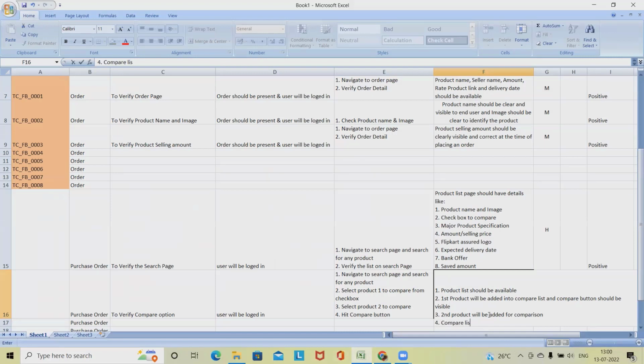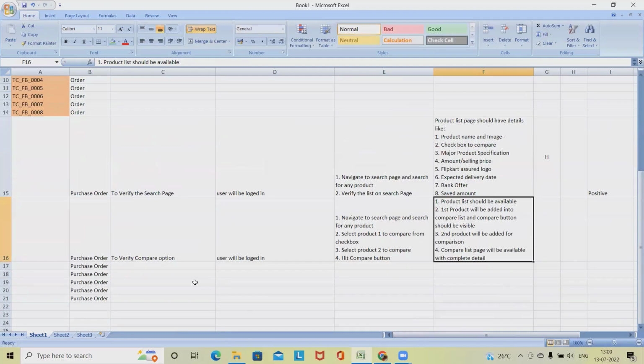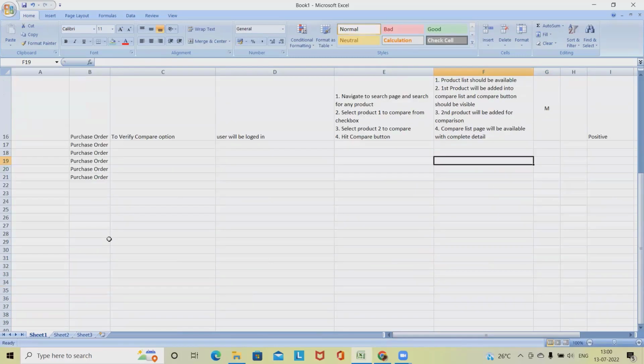Compare list page will be available with complete detail. For that compare page we will add new test cases. Again, this will be medium priority, and this is a positive test case. So this is how we can write the test case for purchase order.